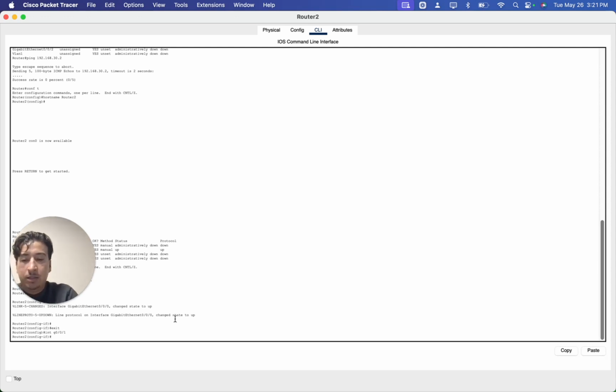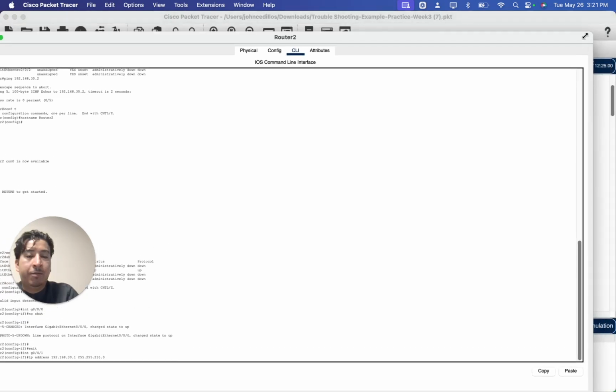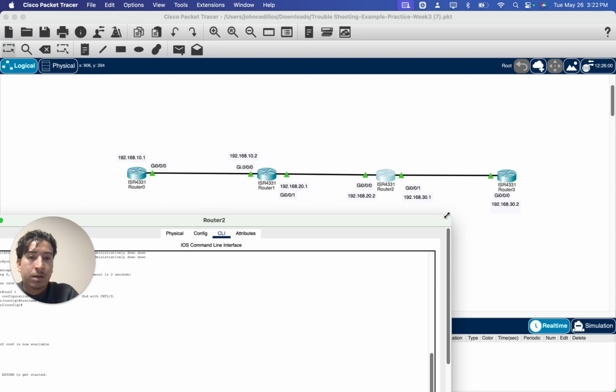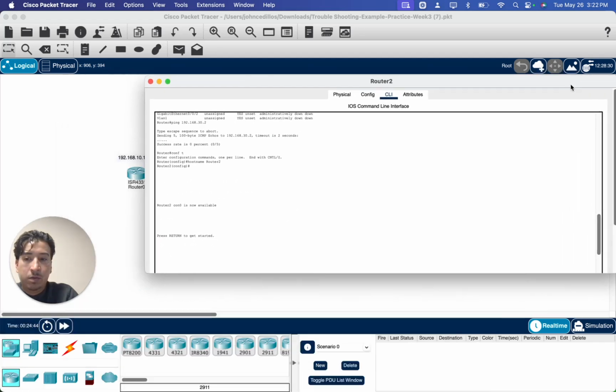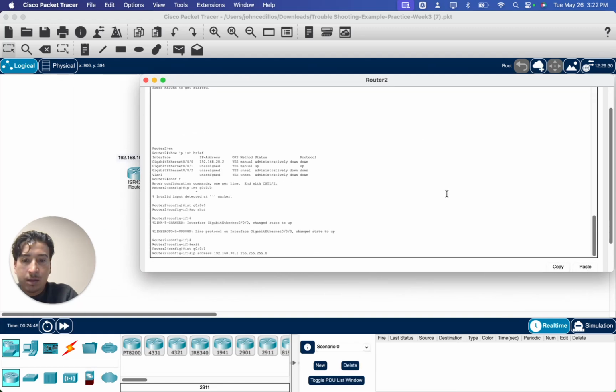This is what I mean. So IP address 192.168.30.1 255.255.255.0 because it was /24. So we're going to keep them, like I said before, in the same neighborhood. 168.30 and that 2. Okay, scroll that down. Okay, that's where we're at.